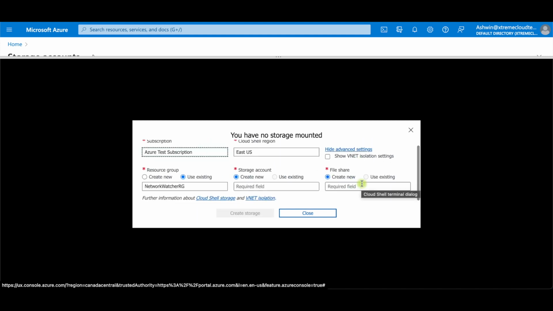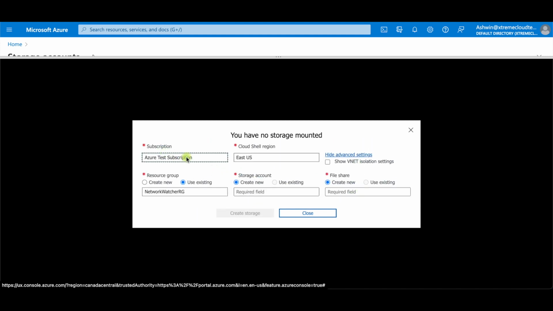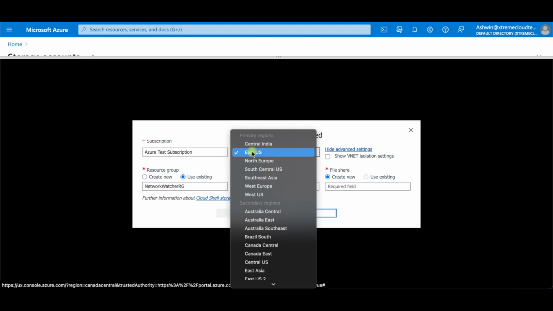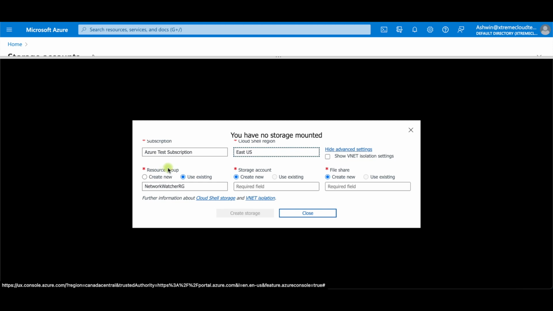If you click on the advanced settings, it will show you which subscription it is. If you have multiple subscriptions, you can select it from the drop down. Since I have only one, I'm going with that one. Then you can select the shell region. I'm going with East US, but you have a lot of options. And then you have the resource group. If you have an existing resource group, you can select it from the drop down list. Otherwise, you can click on create new, and it will create a new resource group for you. I'll go with the existing one, and the same goes for your storage account and the file share.